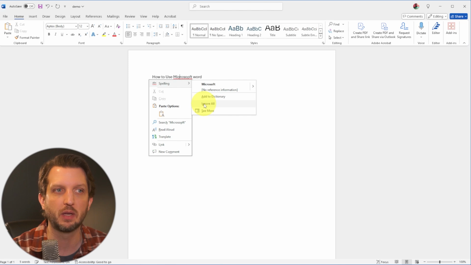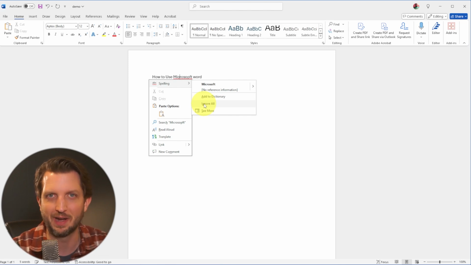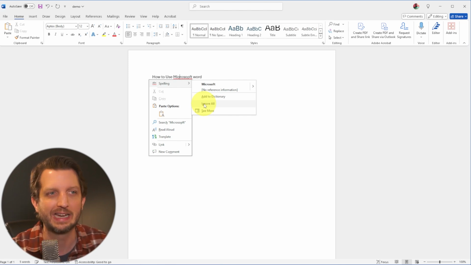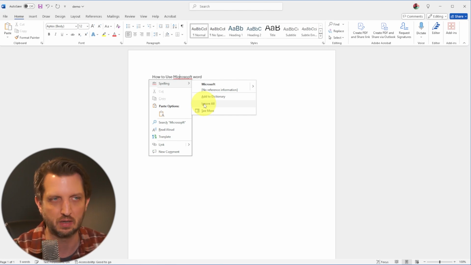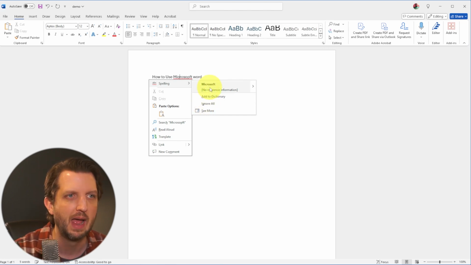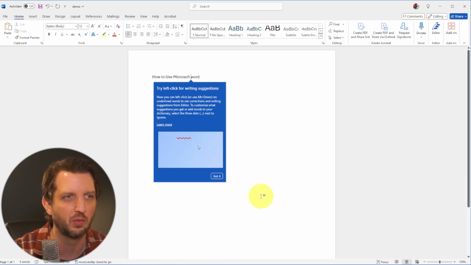So in this document, to say, no, that's how I want to spell Microsoft every time for whatever reason, I can click ignore all and it'll go through the document. Every time that comes up, it'll just ignore it. It won't alert you. But in my case, I'm going to say, yeah, sorry, I did mean to do that.